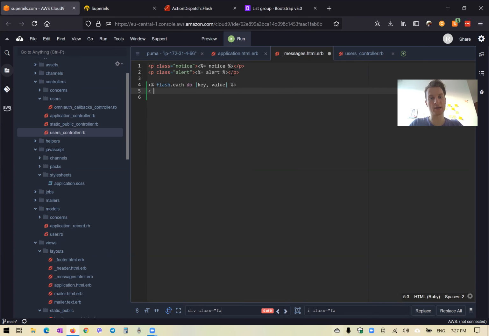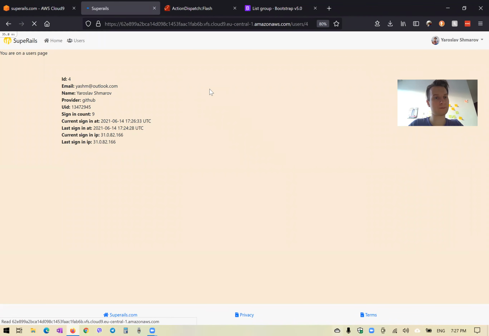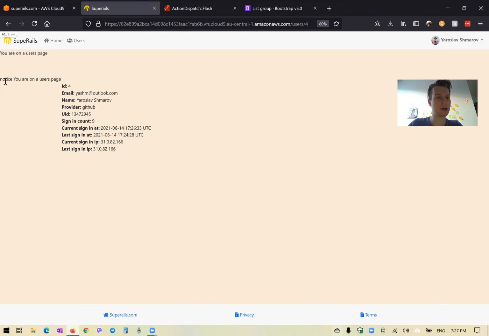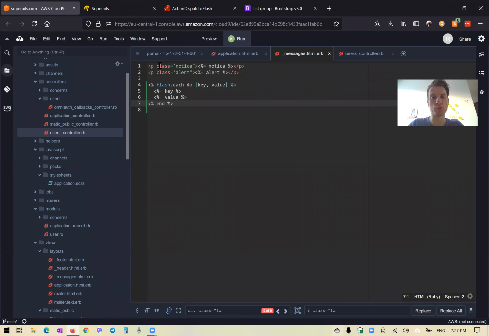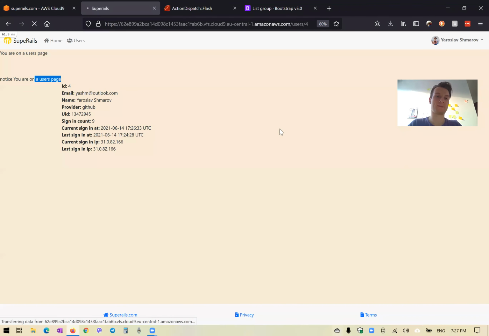Okay. And let's try to display them. We'll say equals key and equals value, and end. Okay, now I will refresh. And you see, the key is notice and the value is you are on a user's page. And we can remove this old notice and alert, and let's see what it gives us.